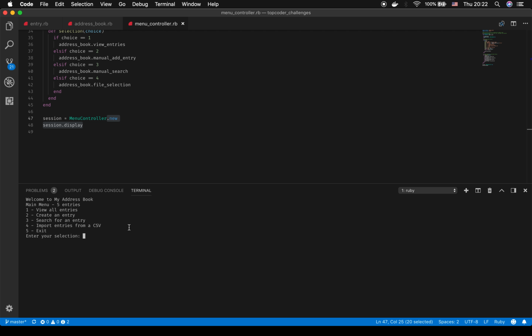Still have 5 entries in my address book, and looking at our final selection, which is exit. Now, this exit is just going to be a simple exit. As soon as I press enter, it's going to exit me from the program, and we will be back to our main terminal window. So, as you can see, back to the terminal window, we'll clear the screen, and now we can take a look at the code.